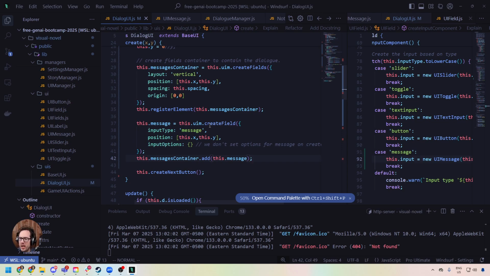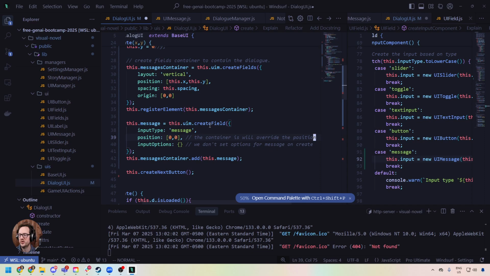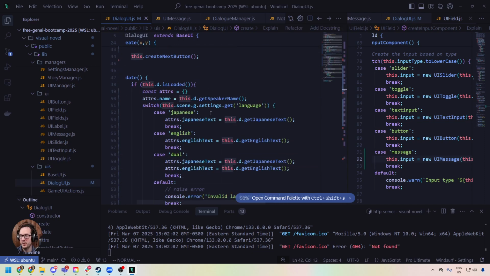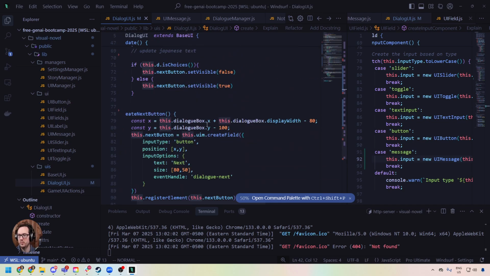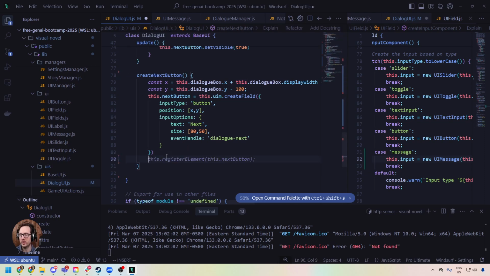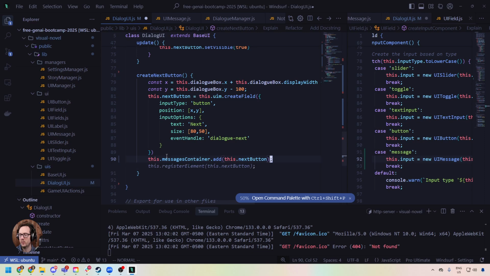So we have this.x and this.y. It doesn't need the position, so we're going to set it 0, 0 because it's going to get set. The container will override the position settings, so we don't need to set it, which is nice. While we're here, we might as well add our create next button, because that is something that should be added here. So instead of registering the element this way, we'll add it with this.container messages. We'll add it that way.